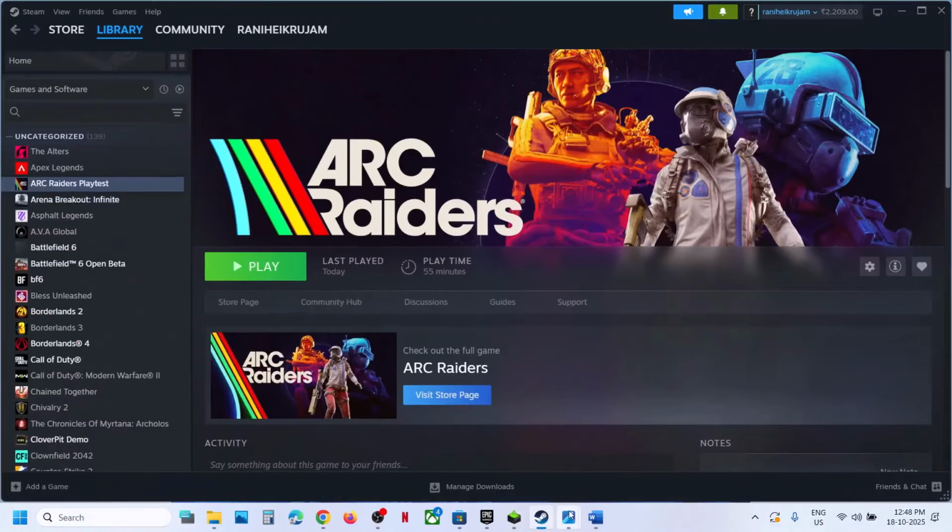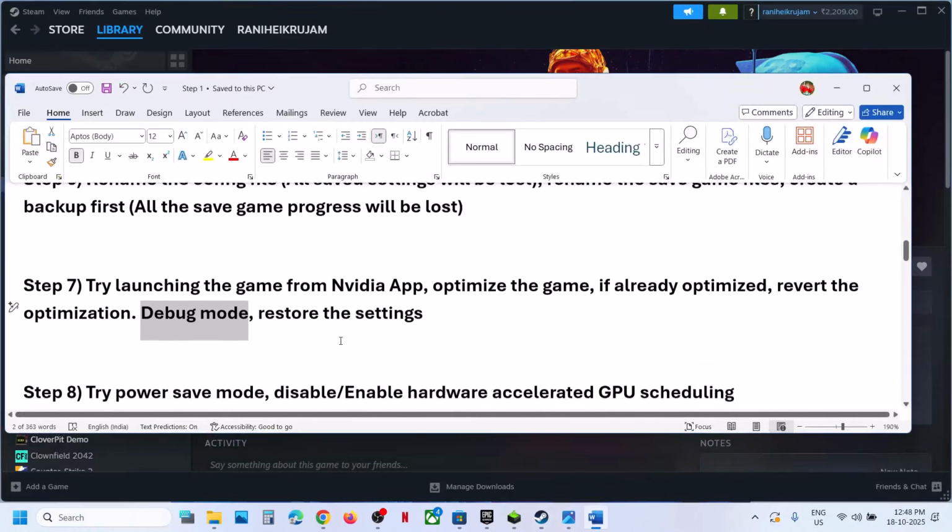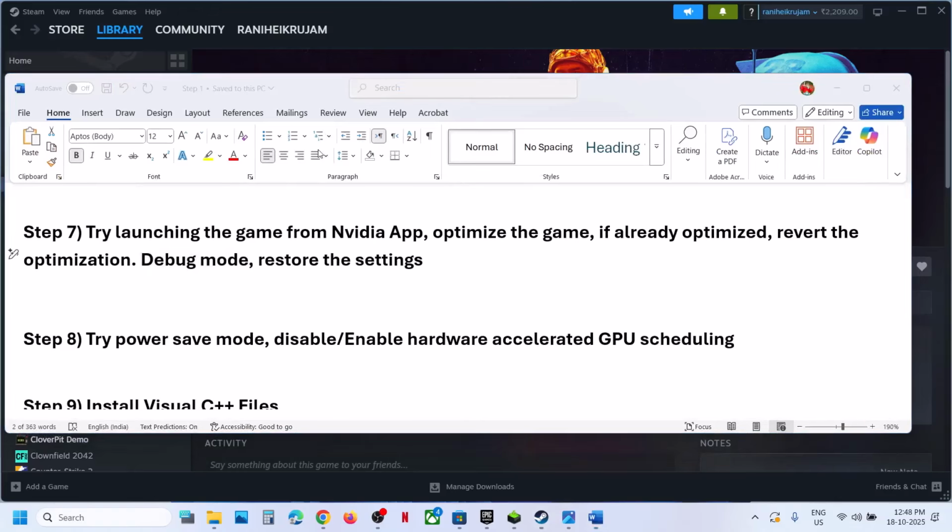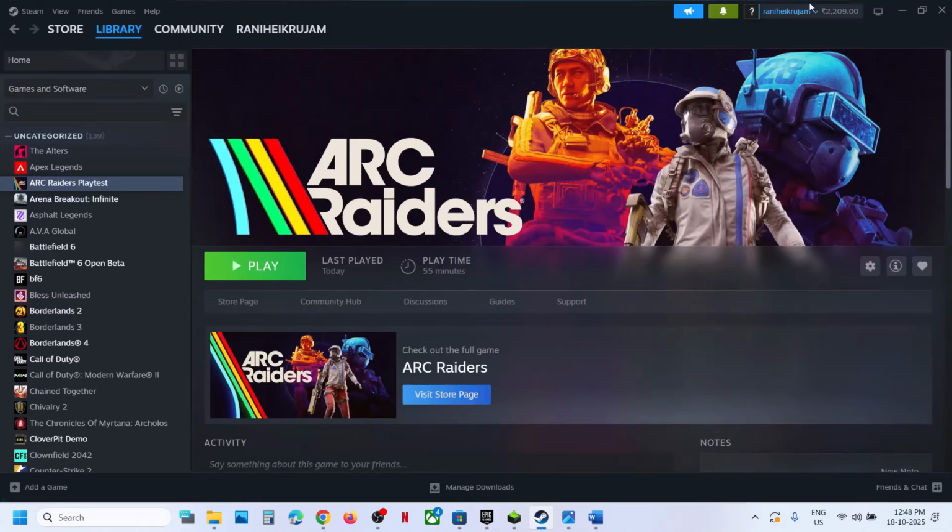Still not working. The next step is to try power saver mode. Now for this, you can type in control panel in Windows search box.